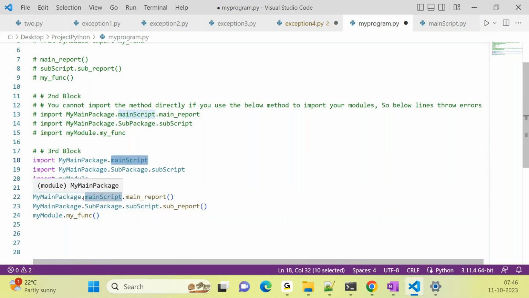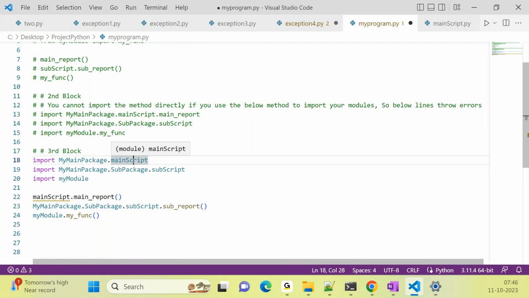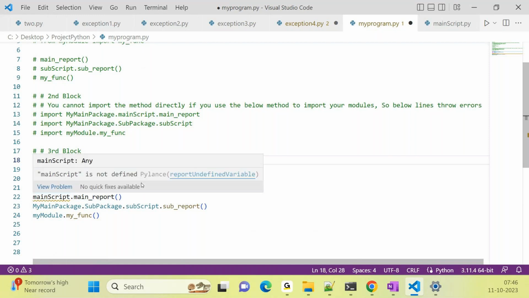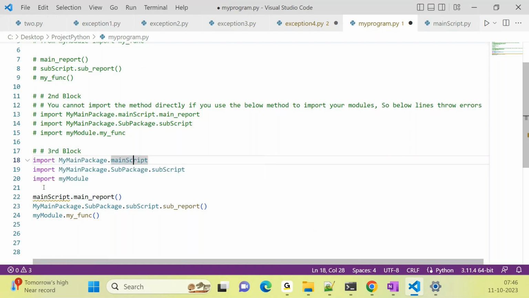Let me try that. Let me remove this. Since this program already knows what is main script and where it is residing, right? I'm just giving that, and then I'm giving main report. It is not working. It is throwing me an error, right? That is why you see the underline, and it is telling me what to do, a quick fix. The quick fix is suggesting to give the complete name.